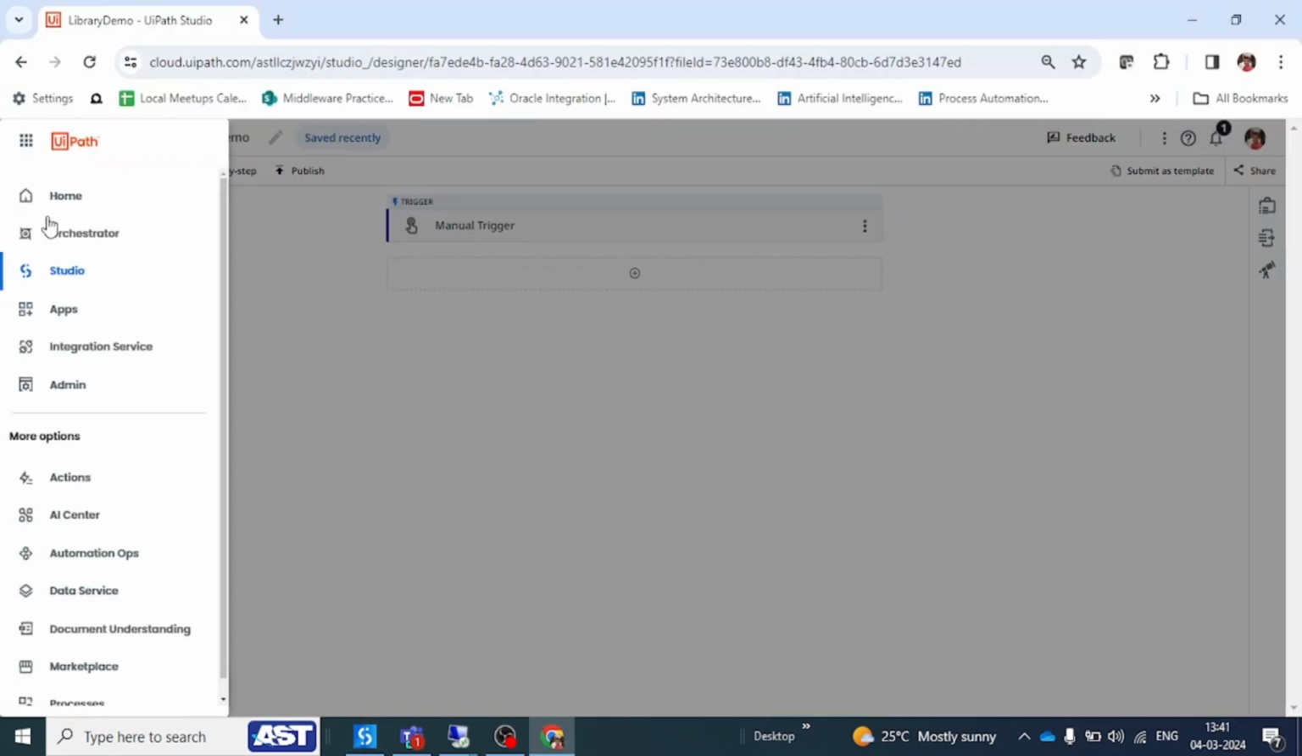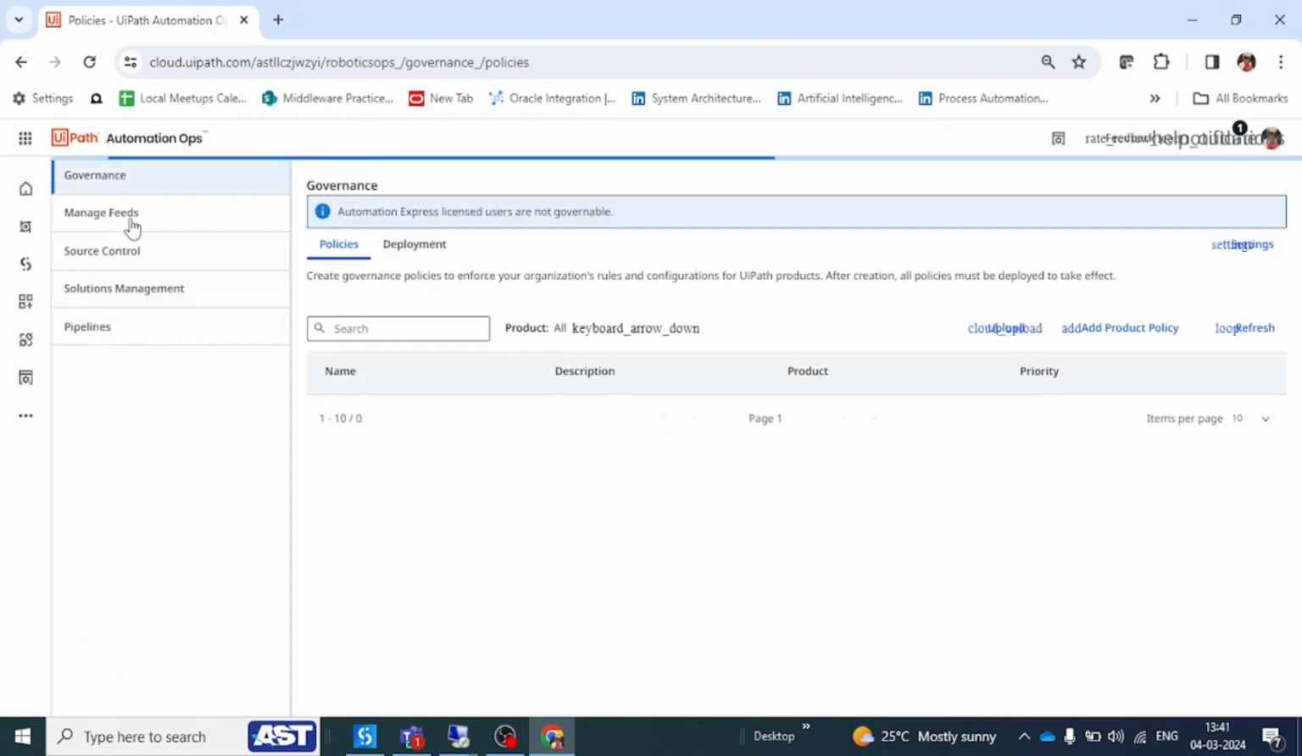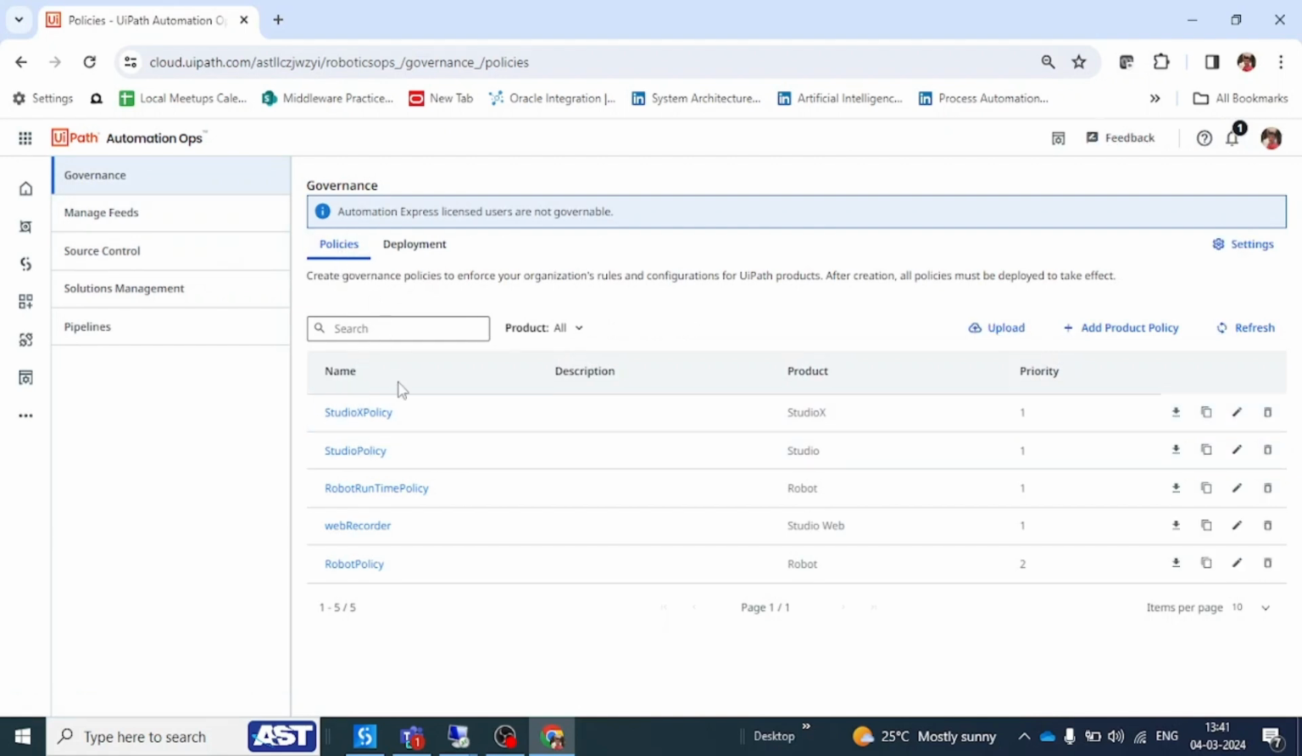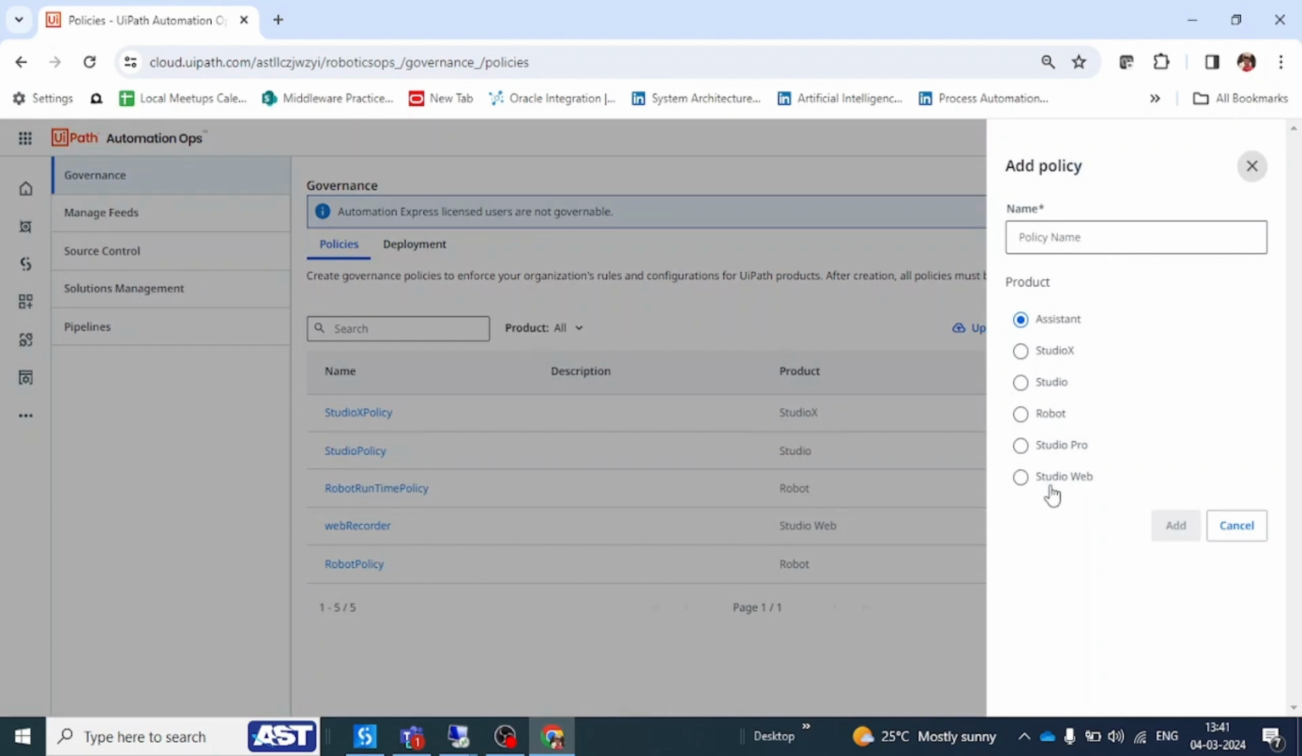There are two things I need to do. First of all, I need to go to the automation ops, create a policy, and deploy that policy. These are the two things I need to do. So let's see how to do that. Come to the policies here, click on add product policy, take Studio Web, and name the policy library policy. You can name it whatever you want.